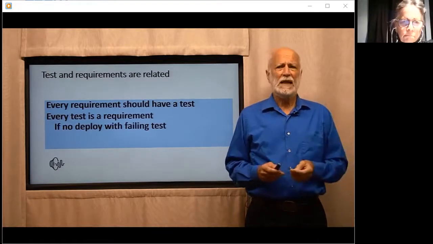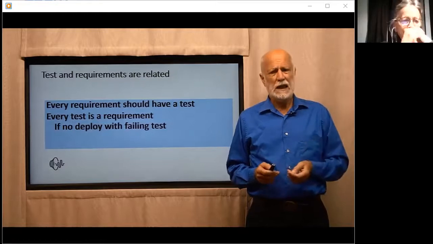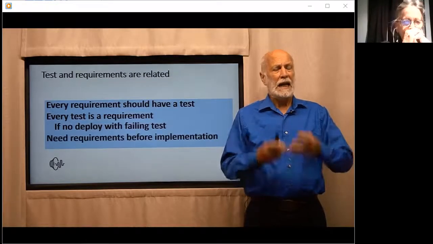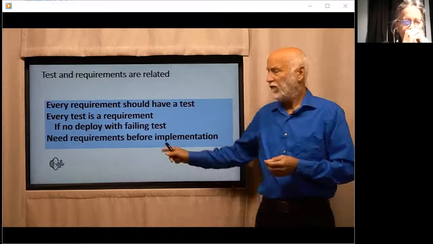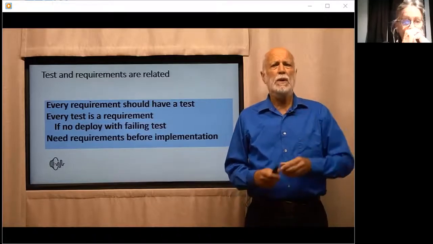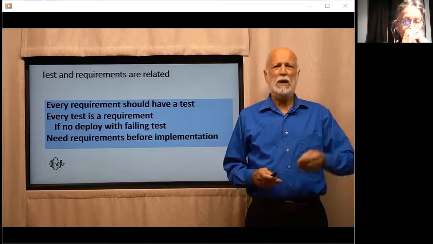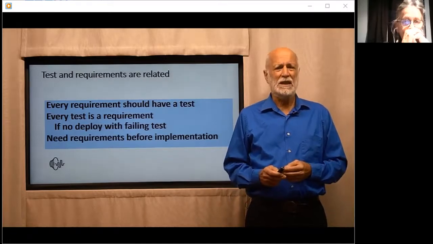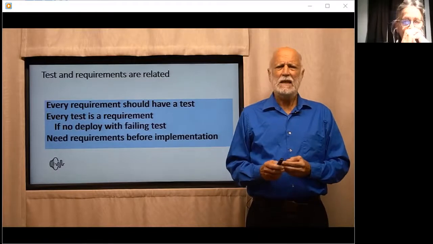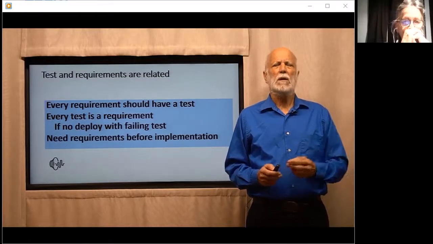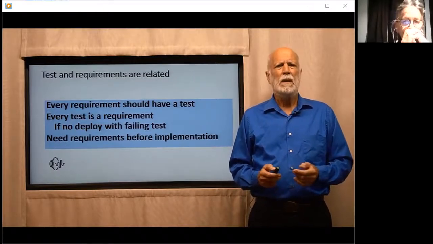Requirements have tests. Every test is a requirement. And obviously, we want our requirements before implementation. That is the number one thing that people say. Well, if we need requirements before implementation, then tests and requirements are completely interrelated.